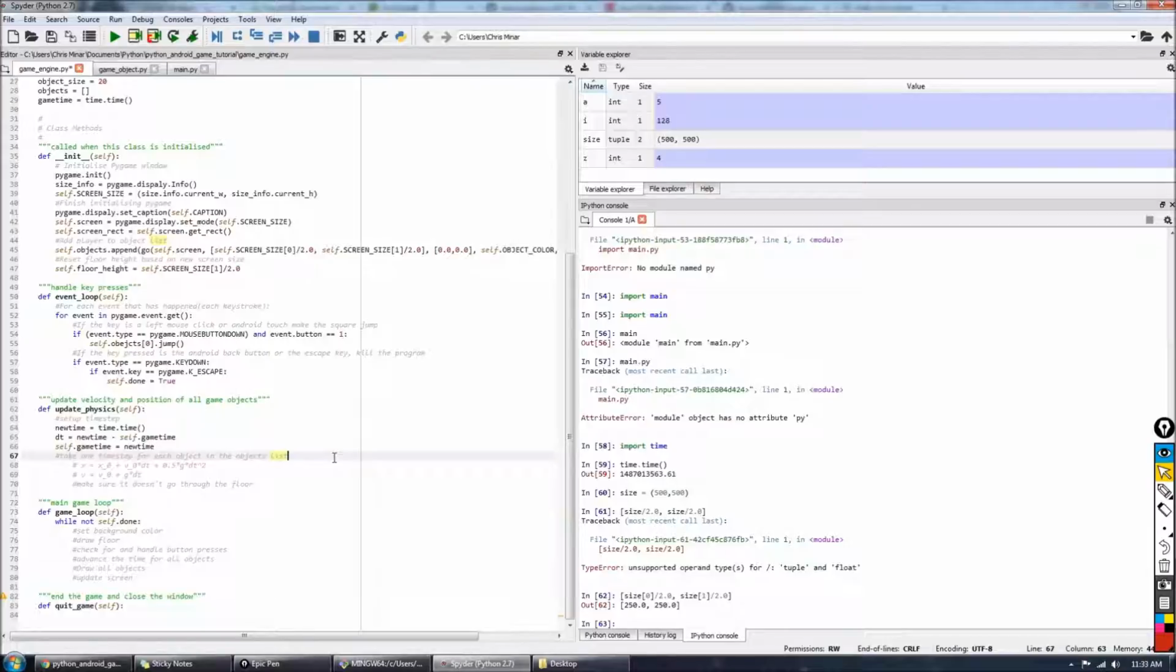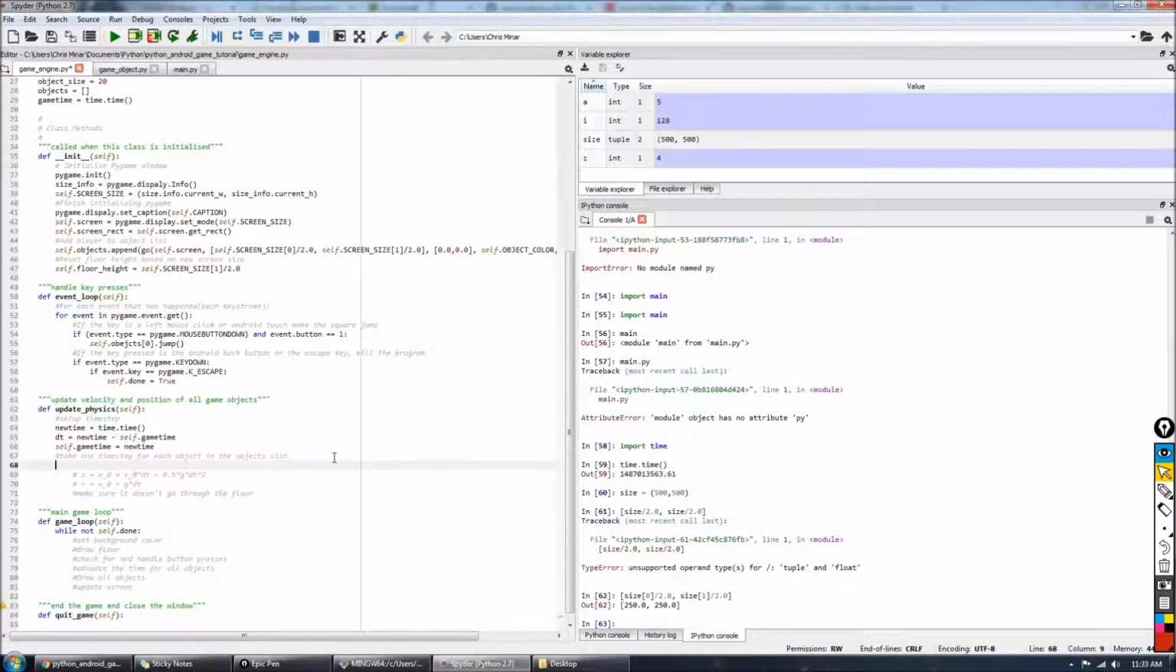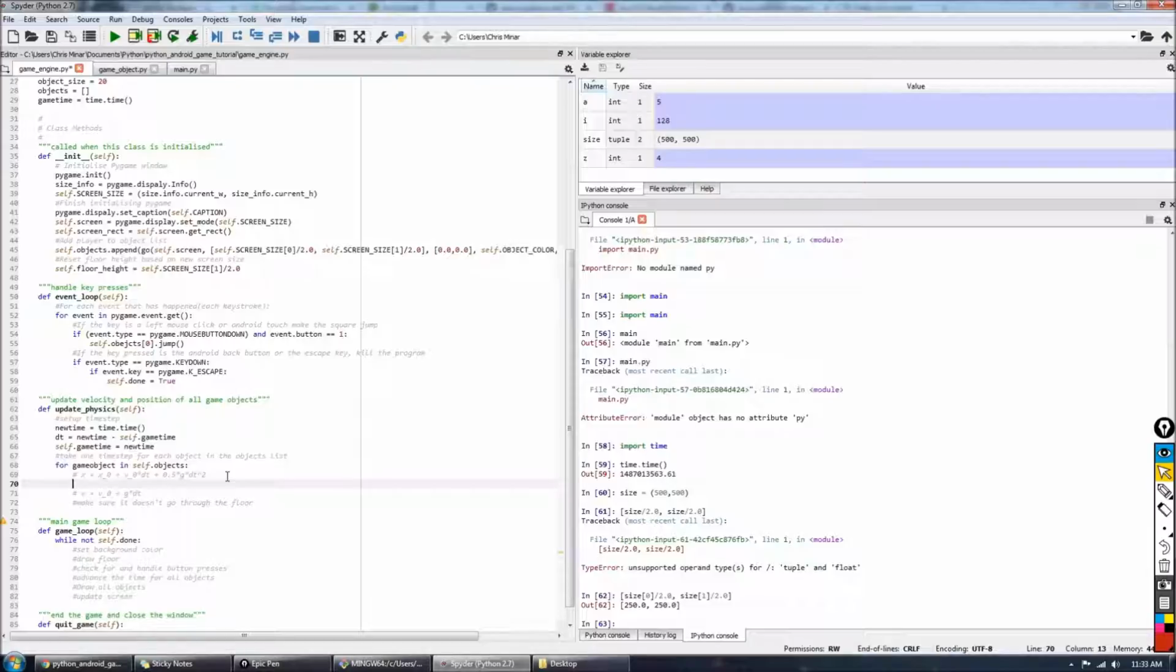For every object in our objects list, we're going to apply some physics on it so we can move around. So we're going to say for game object in self.objects, do some physics. The equations are listed right here. We're now going to go through them and add them.